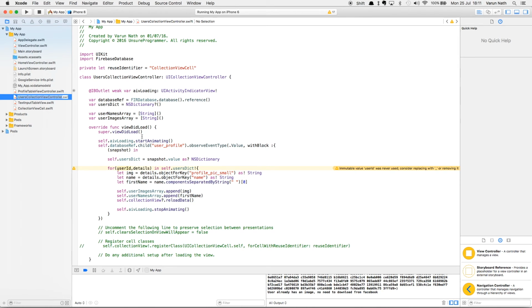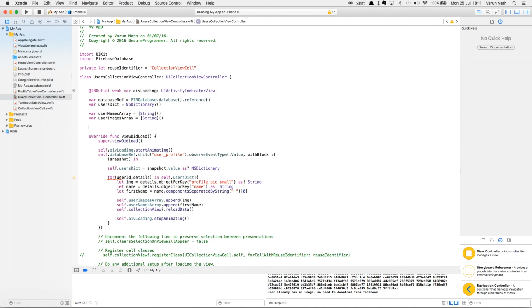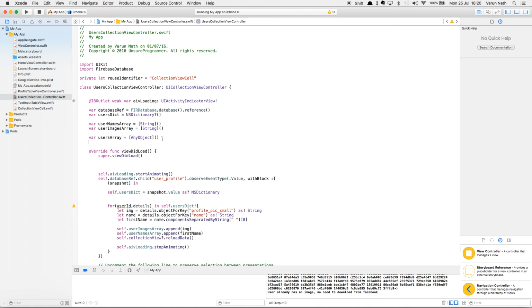And earlier, last time, what we had done is we had created separate arrays for the users' names, for the users' images. We're going to change that now, and we'll just create one object which is going to store the names, images, and the online status together, just to make it easier to display. So let's create a new array which is going to be called usersArray, and let's call it an array of AnyObject, and just initialize that. We'll also create another object which will store the current logged in user. So let's call that loggedInUser, and it'll be of type AnyObject.